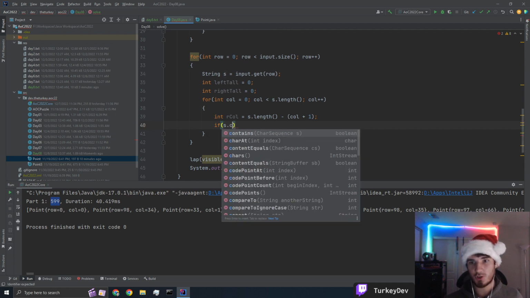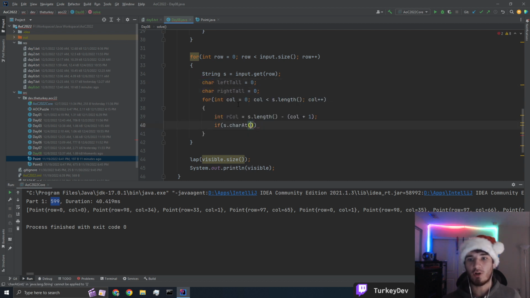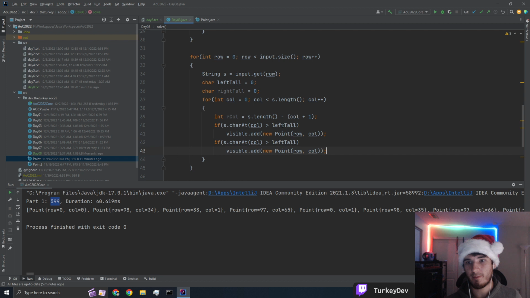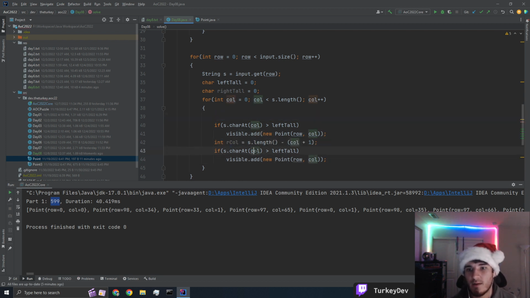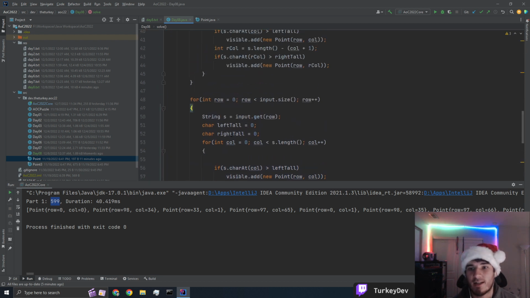So if s dot char at, actually I should do this as chars. If the char at column is greater than the left tall, visible, add new point row column. Oops. Right column is greater than right tall. Go ahead, add it.